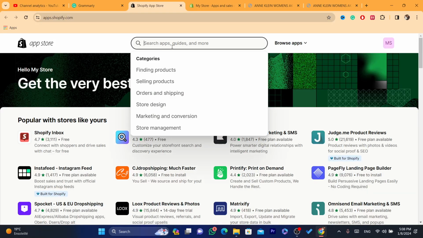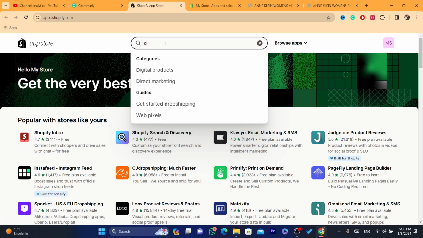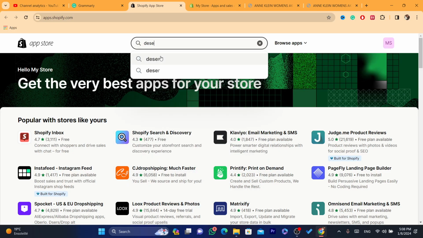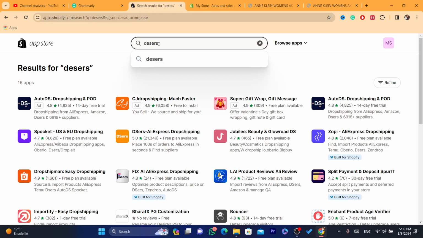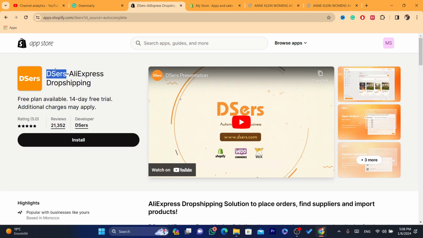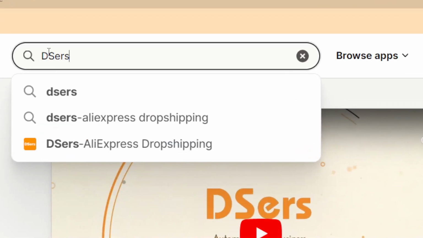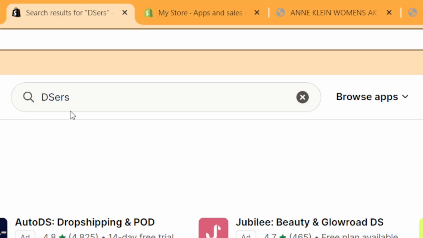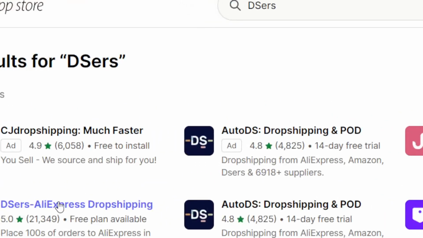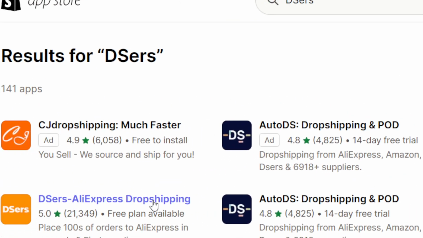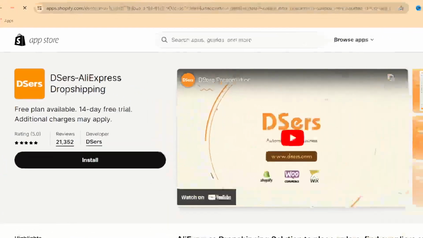Now the first thing you need to do, guys, to connect AliExpress to Shopify is to download an app. It's called Deezers. This app helps you connect Shopify to AliExpress. This is the name of the app. I'm going to search for it right now. You need to search for Deezers, as you can see. After you search for Deezers, this is the app that we are going to use to connect AliExpress to Shopify. It's called Deezers AliExpress Dropshipping. Click on that. This is the logo of the app.